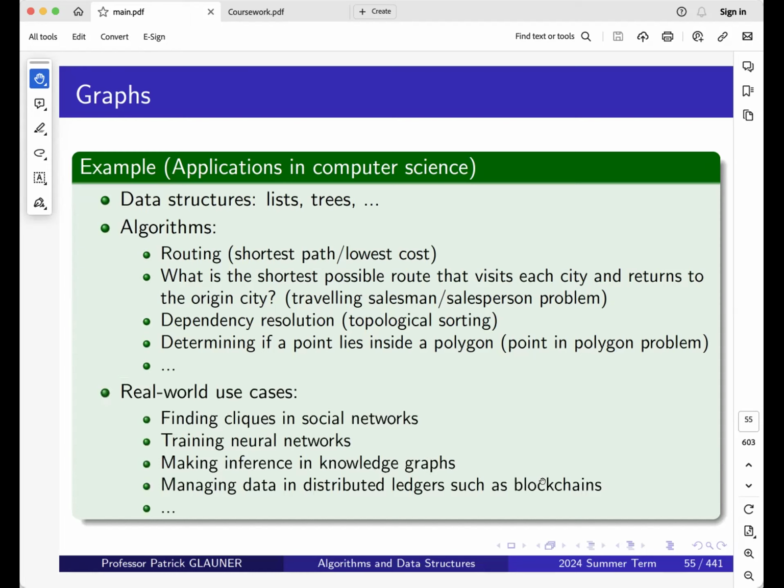And all of you are dealing with graphs and graph algorithms all day long. For example, if you use social networks, they are graphs because you have friends and your friends have friends. So it's a big graph. And in there, maybe you want to recommend potential friends. Maybe you want to find a clique. A clique in graph theory means that in a clique, all the nodes are connected to each other.